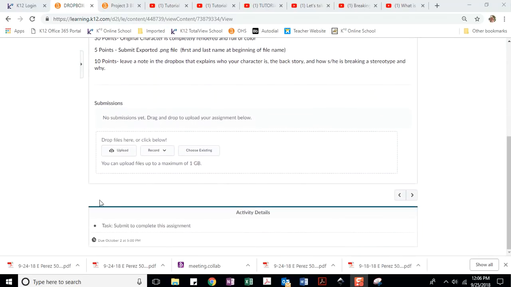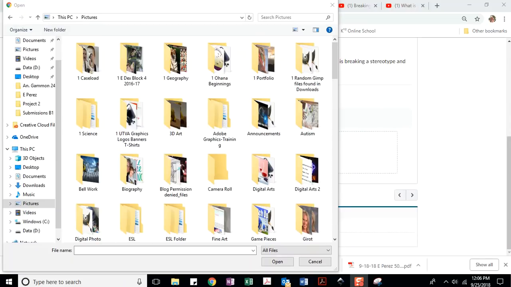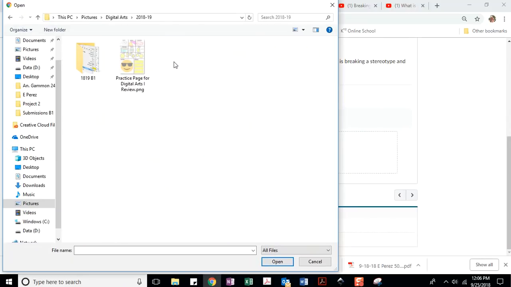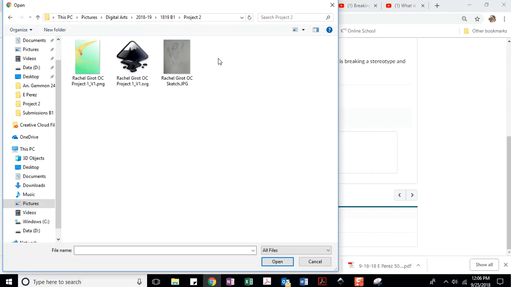So when you scroll down, it is going to say upload. Just click upload. Locate your digital arts folder and you're going to submit all three. Remember, your exported PNG, your SVG file, and your sketch, all named with your first and last name at the beginning of the file. So click Shift and select the first one, hold down Shift to select the last one. Or you can also hold down Control if you want to select certain specific ones. Once you have the three selected, you're going to click Open.